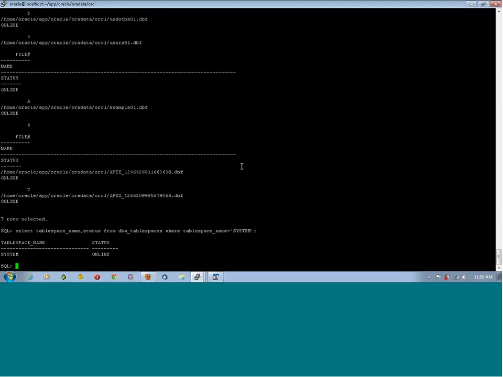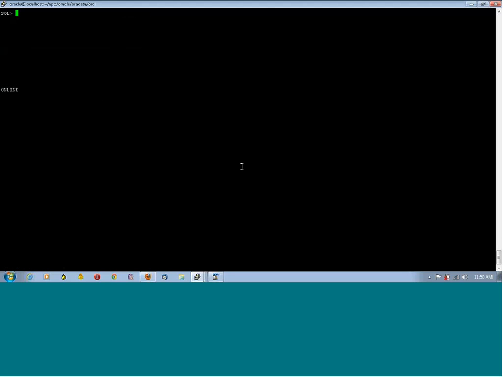Okay, so now for scenario 2 also the verification steps are completed. So this is how we restore and recover if we lose a system DBF file. Okay, so that ends the second scenario.